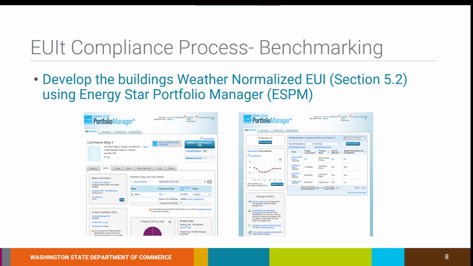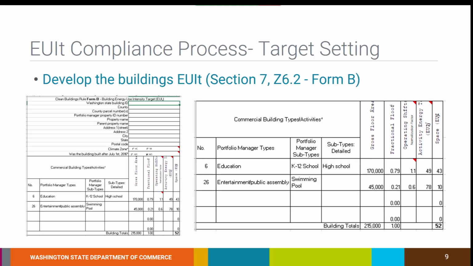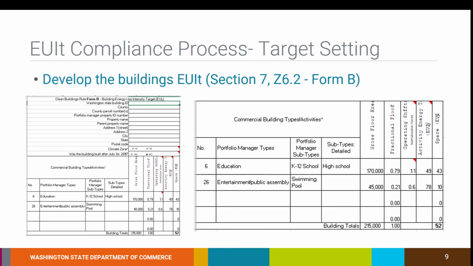performance metric. The investment criteria is not covered in this training. An example of a building unable to measure energy use would be a building sharing a meter with other buildings. The second step of benchmarking is developing the EUIt for the building in accordance with Section 7 of the standard. Buildings unable to develop an EUIt shall pursue compliance in accordance with the investment criteria performance metric.